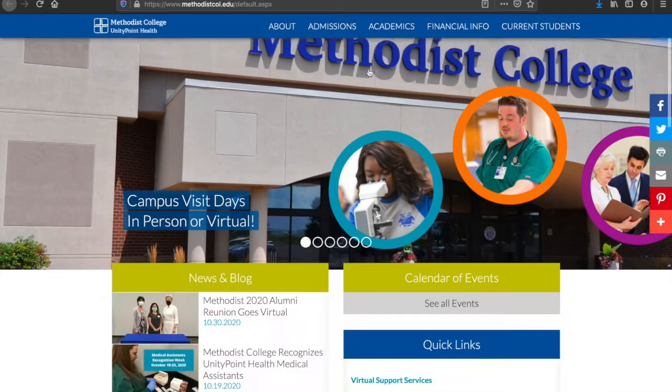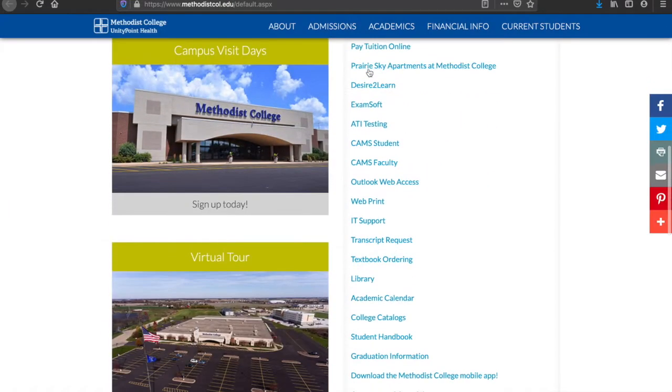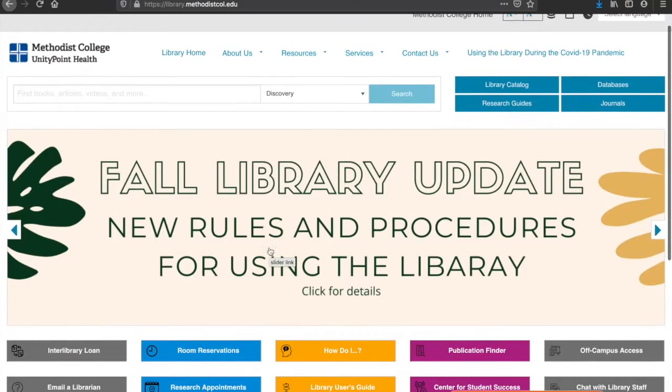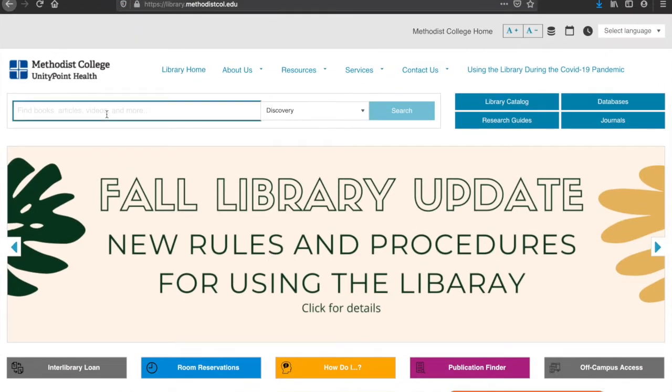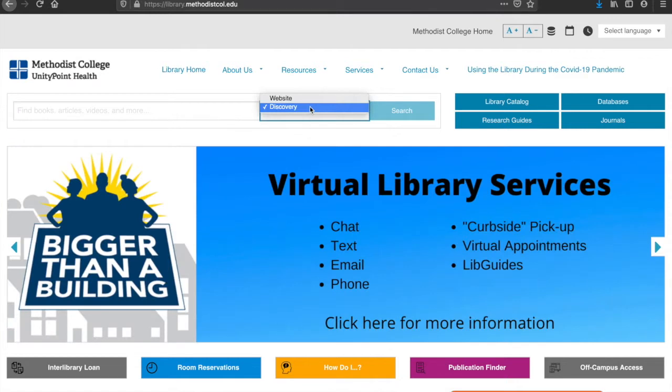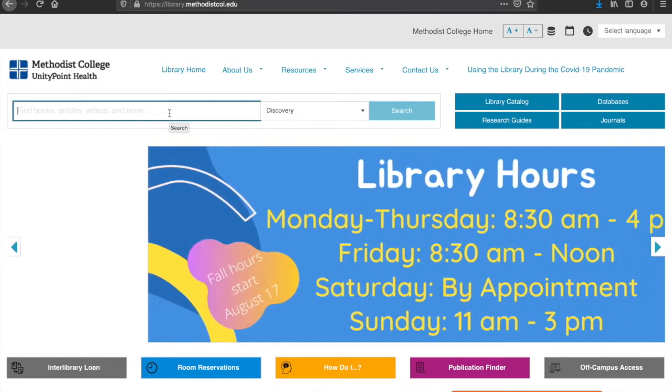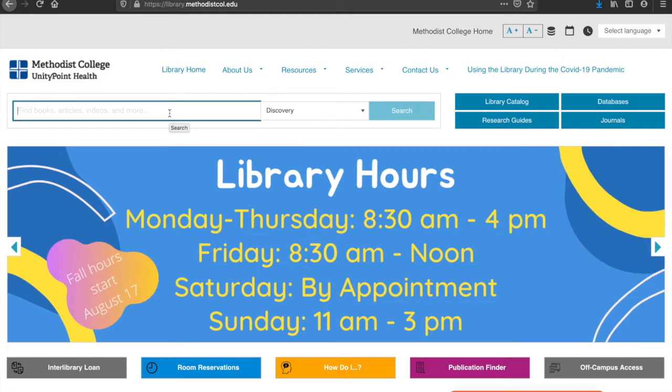So we're going to be going to the library website today for the Methodist College Library. And the very convenient thing about the website is we have a general search bar here that we can type in various keywords for what we're looking for, and it will search across multiple databases that we as students have access to through the library.